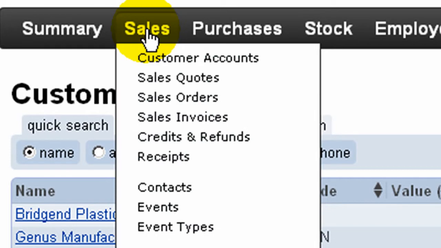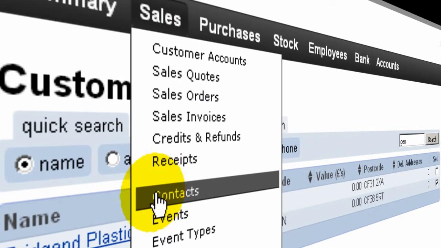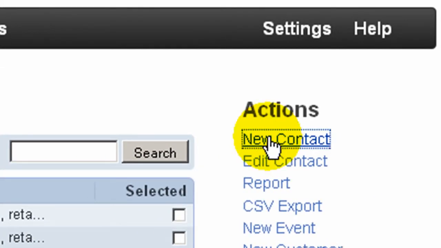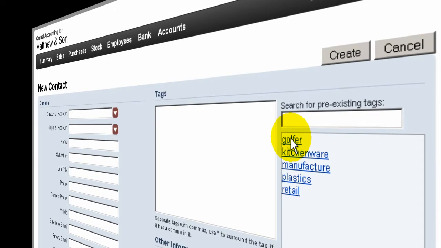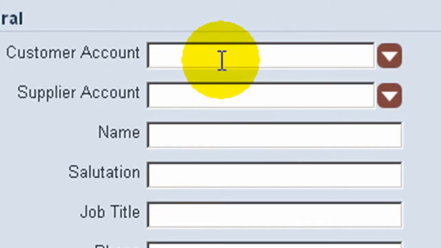Contacts themselves are very straightforward to create. On the Sales menu, go to Contacts, New Contact, then enter the details here. You can assign this contact to a customer and/or a supplier that already exists on the system, or neither.